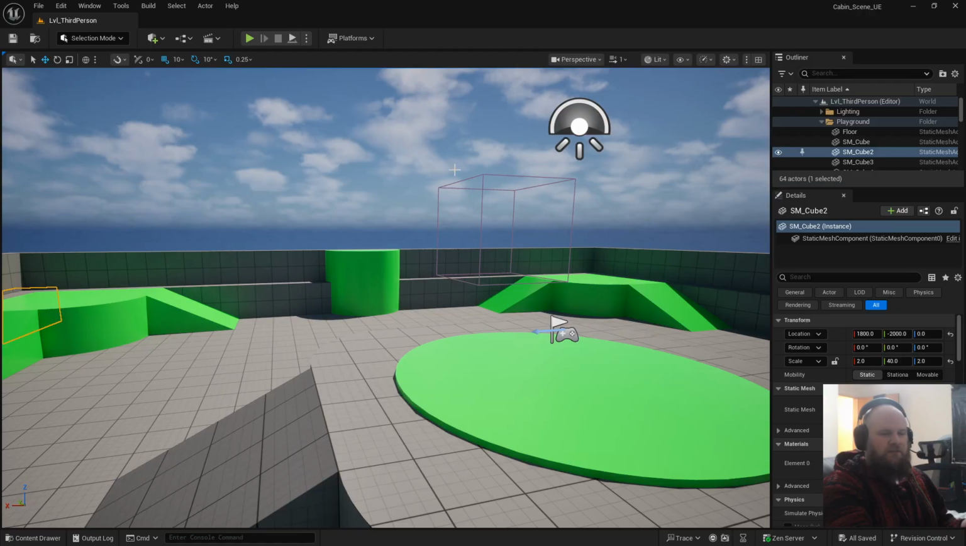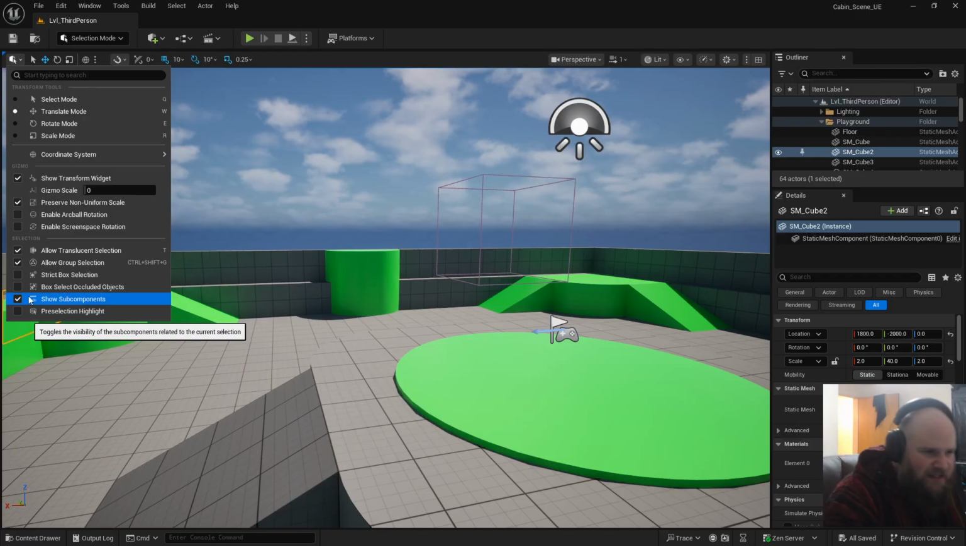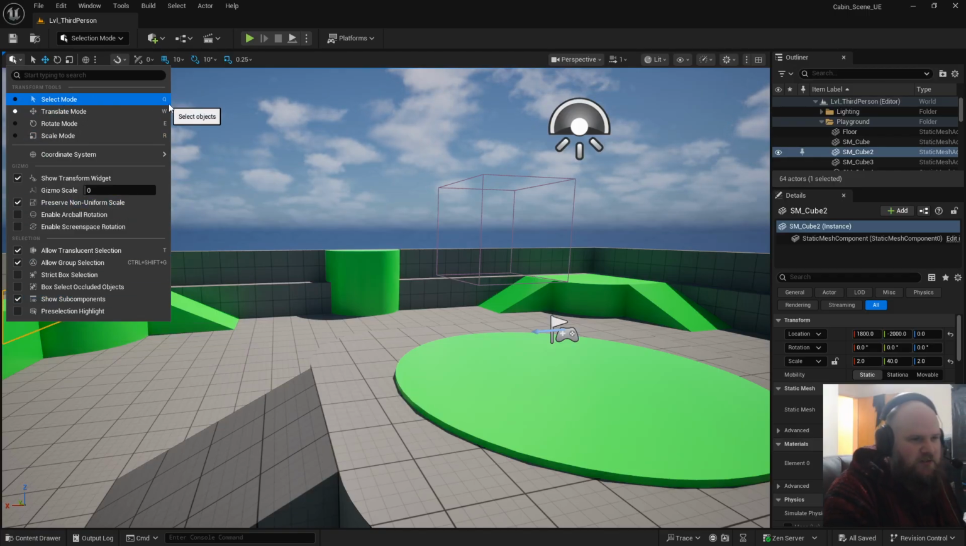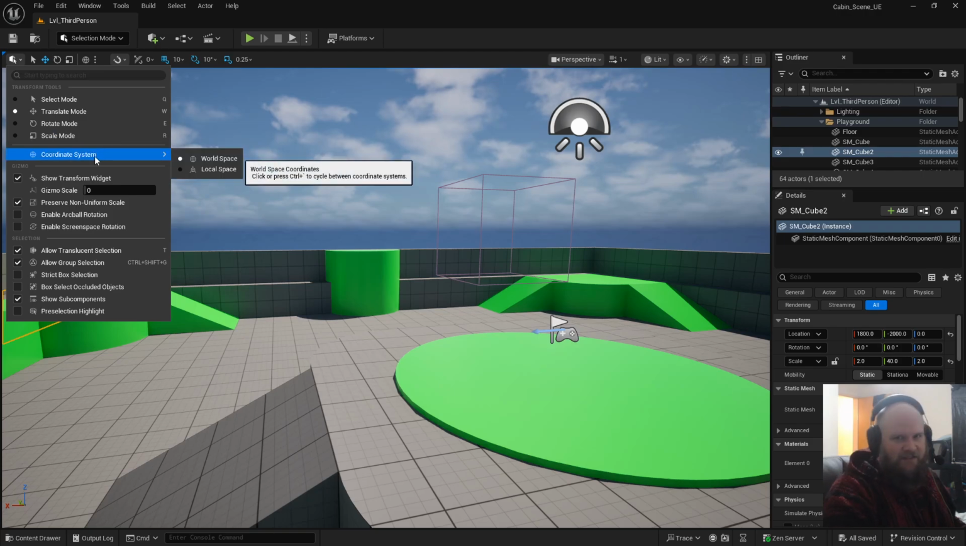Underneath here, we've got some fun stuff. It says what it is: this is selection mode. Q, W, E, and R. Oh, interesting. We've seen those before. So select, translate, rotate, and scale. They're all exactly the same as Maya.